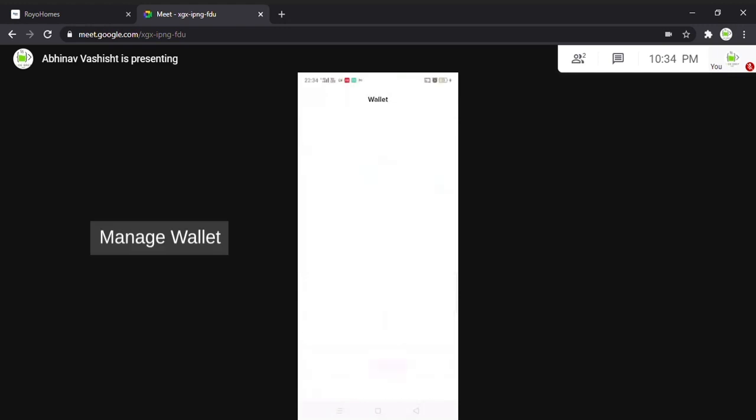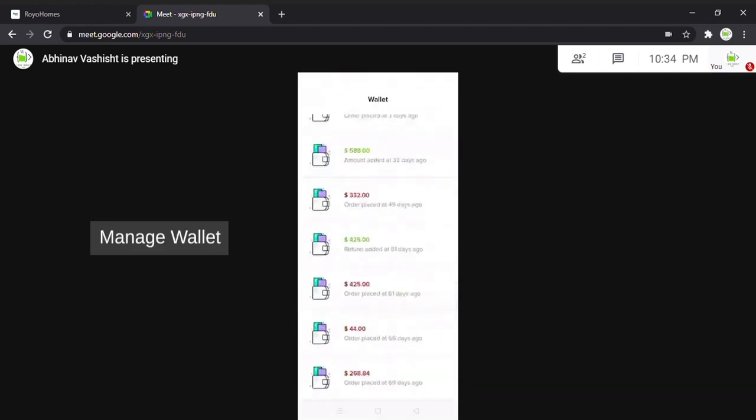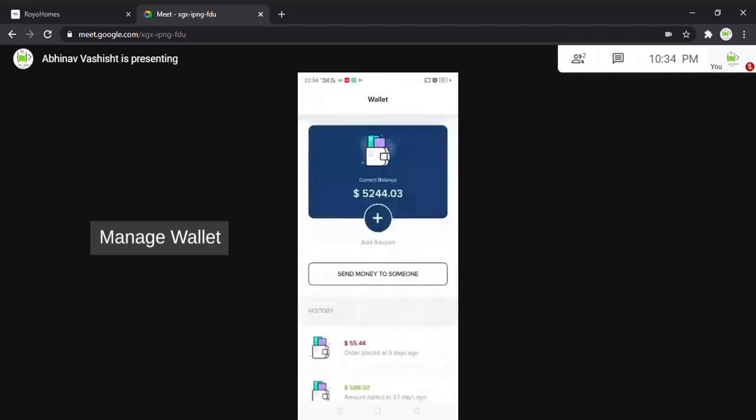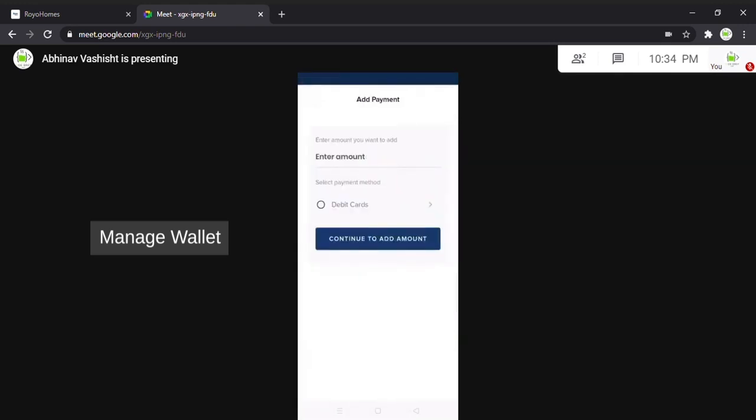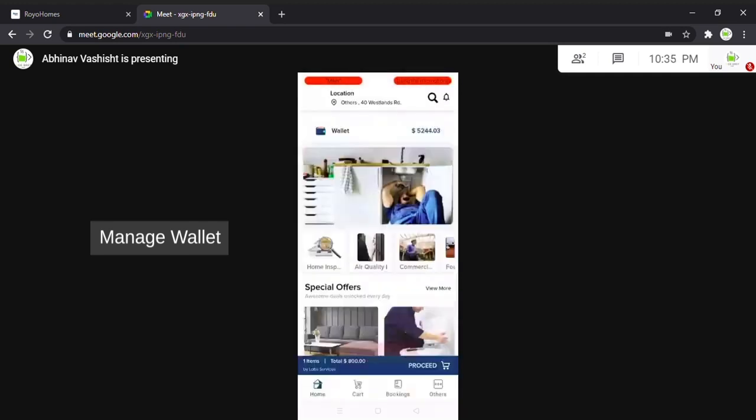we have this wallet option. The wallet is there to add convenience for the client, because they will be able to add an amount once and use it accordingly. They can just click on add amount, enter the amount they want to add, click on debit card, add the details, and eventually it will be done. Easy as that.